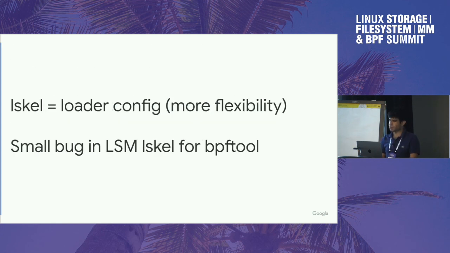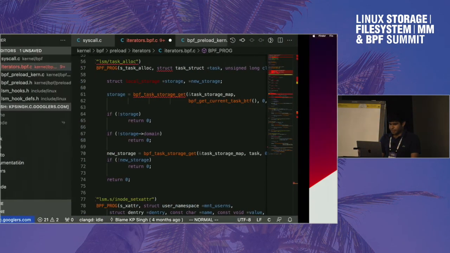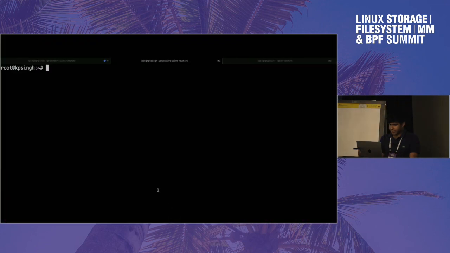There was a small bug in the LSM skeleton for bpftool, where the FD that is allocated doesn't do raw tracepoint open for LSM programs. It does it only for tracing programs. Just small stuff. And then there is another bug: because I preloaded the module, it doesn't populate in SysFS. So this is something we should fix as well. Even though the file should exist, if I remount BPFFS, it should show up. On some of my remounts, I got a null pointer exception here.